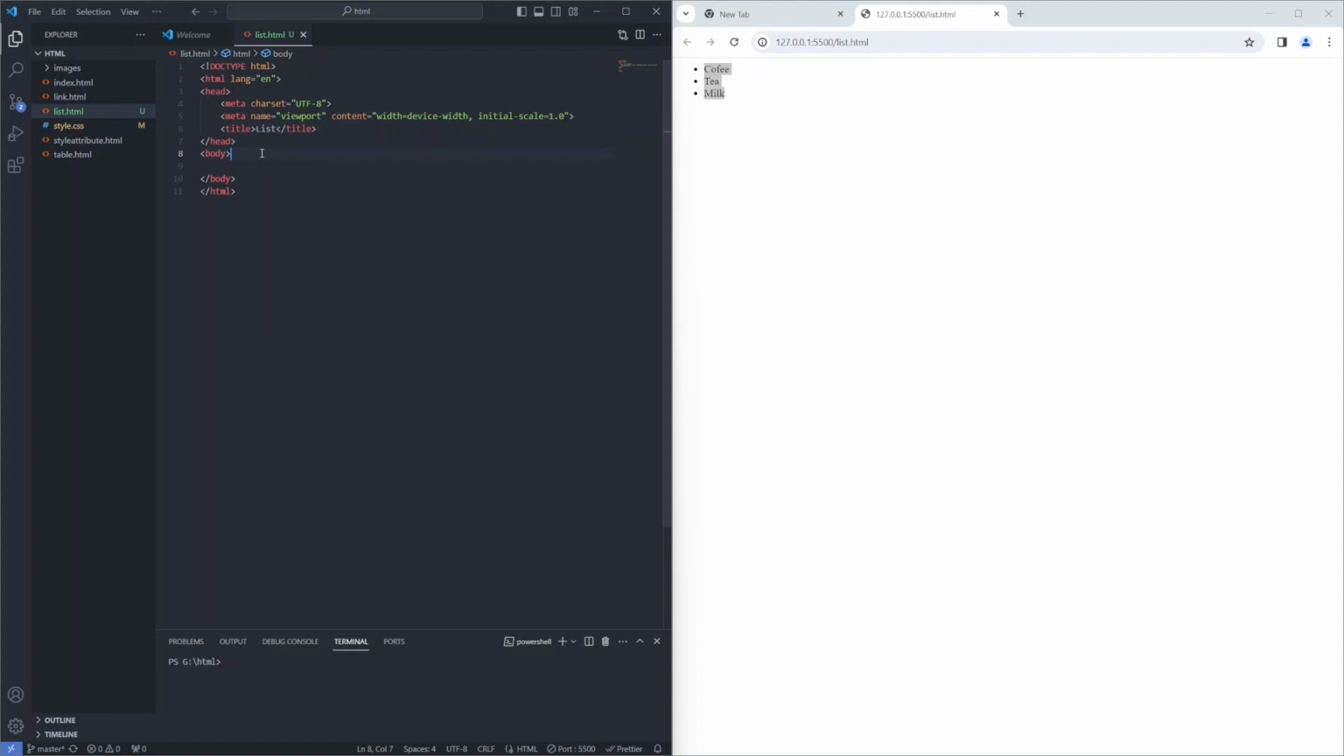Inside our body, we are going to start with an unordered list, which has a UL tag, and the items start with the LI tag. In our LI tag, we're going to begin with coffee. Let us have another item. Let's call it tea. Let us call it milk.